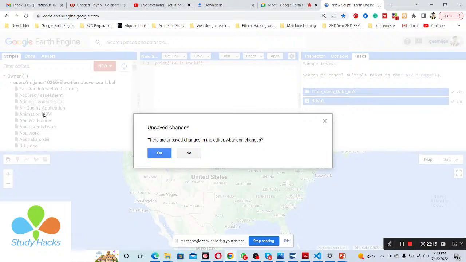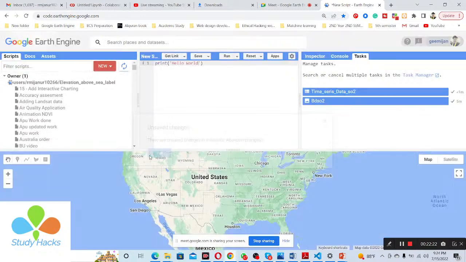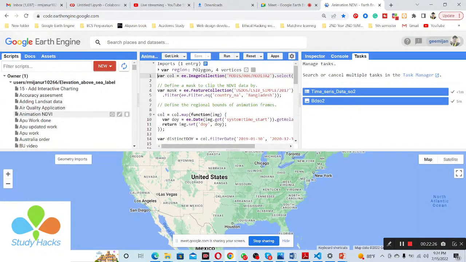You can see animation NDVI. Suppose I need the animation NDVI script, I simply click on this, then I import this code into my code editor. You can see this code will be added here. I already saved this code. So the script tab mainly saves all of our code. Suppose you want to save this code, you can easily use it next time. That's why the script tab manages all of your scripts.